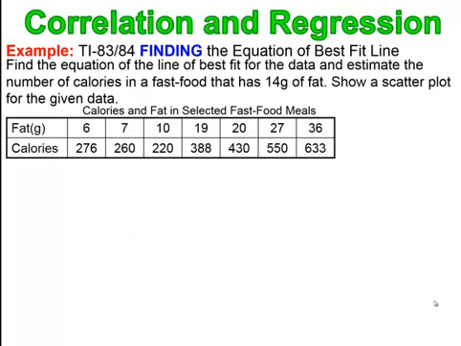So we're going to be finding this equation of best line fit using our calculators. So we have this example here. We want to find the equation of the line that best fits the data to estimate the number of calories in a fast food that has 14 grams of fat. So first we want to show a scatter plot for the given data. So now we're going to put the data into the calculator, and we're going to get the scatter plot.